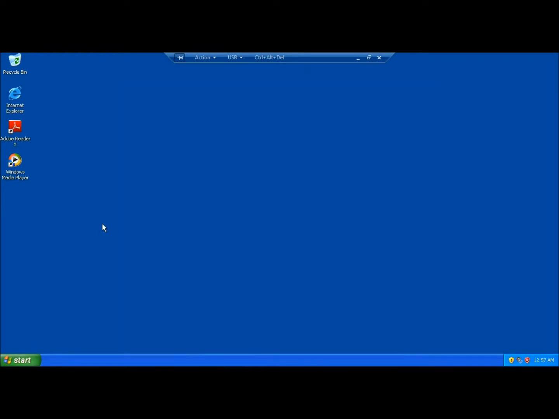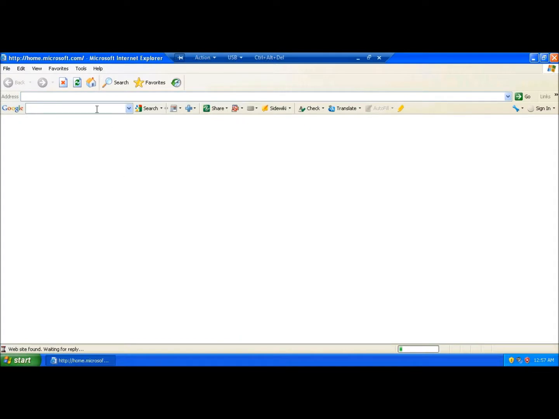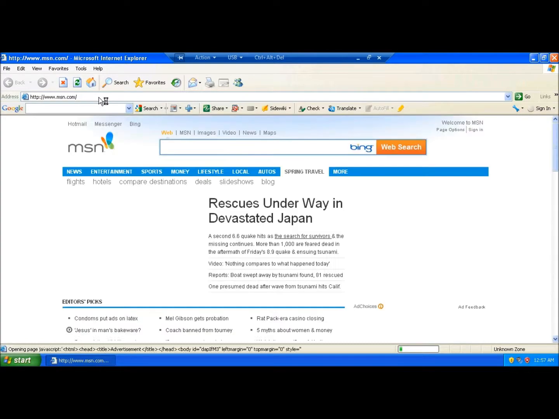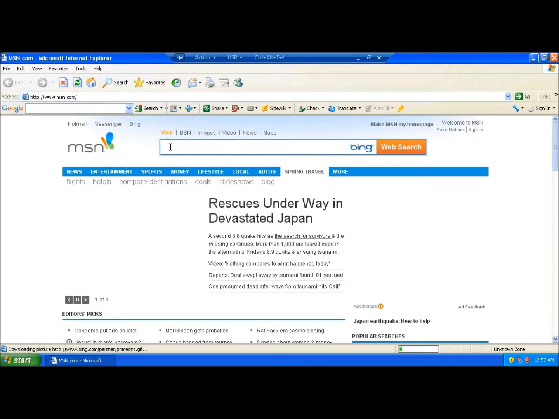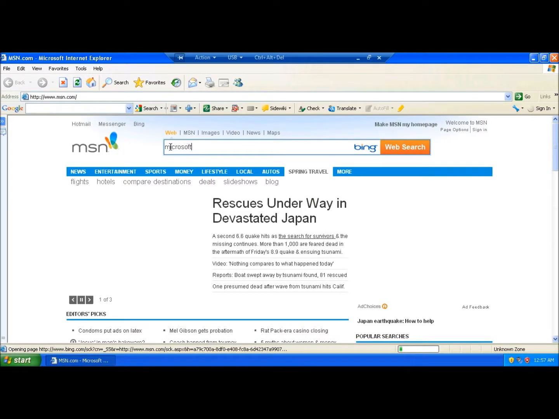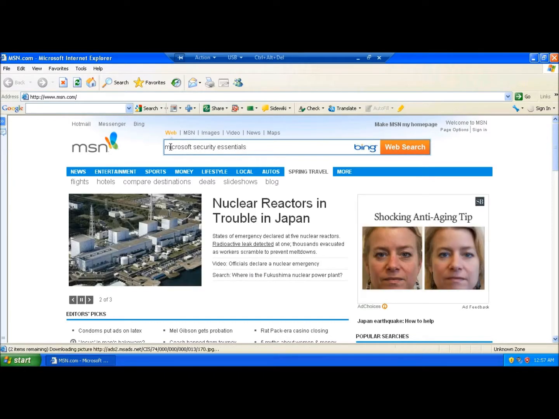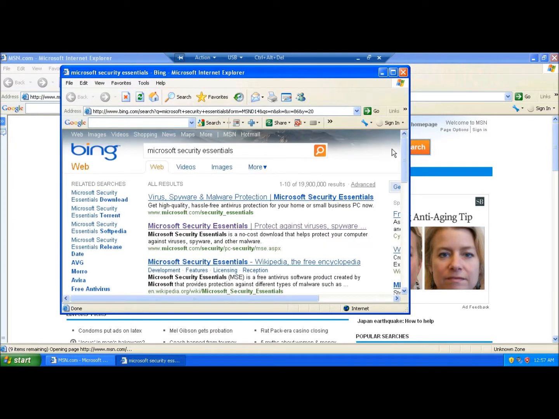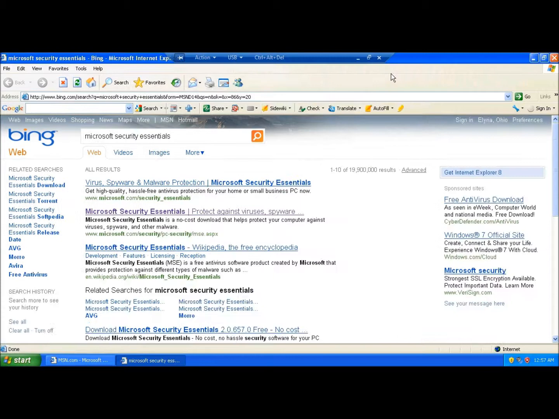And for the second step, we want to download the Microsoft Security Essentials software. So you can open up your internet browser. And you can go to any search engine, MSN, Bing, or Google, doesn't matter which one. And go ahead and type in Microsoft Security Essentials and perform your search, and it should be taking you to the Microsoft Security Essentials website.